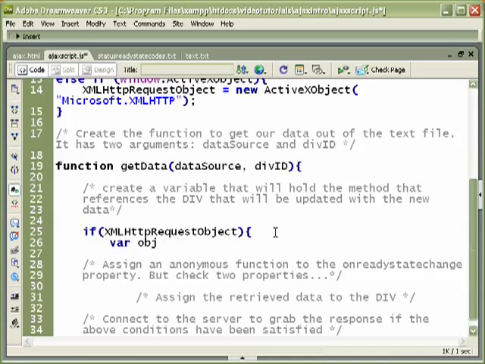create a variable. We're going to call it obj, short for object. And we're going to use the getElementById method. It's a method of the document object. And remember I was telling you before, we're going to manipulate the document object model, and this is how we're doing it. We're going to target the div, which has an ID that is going to get passed from the HTML file, to update with the new data.